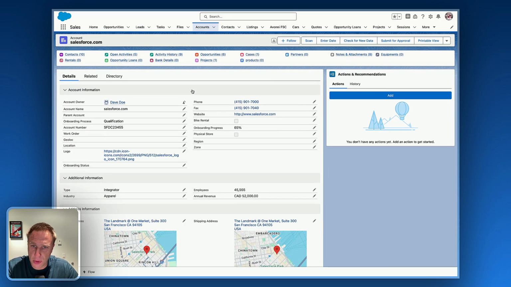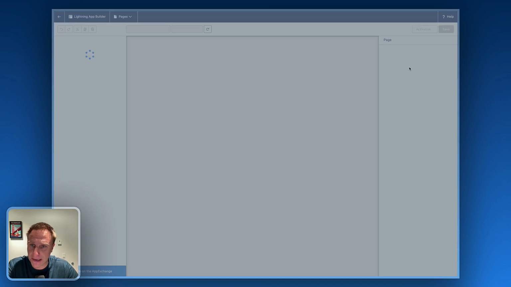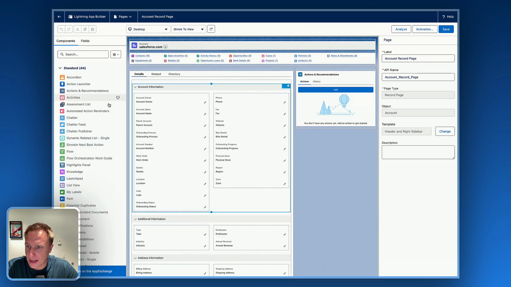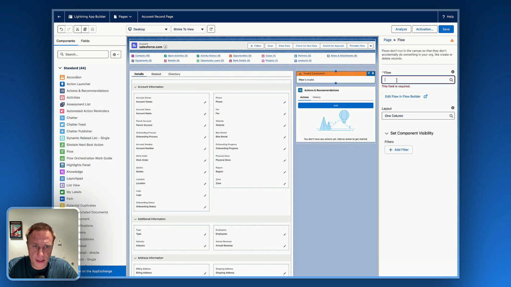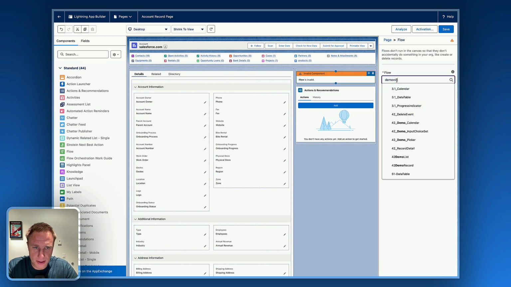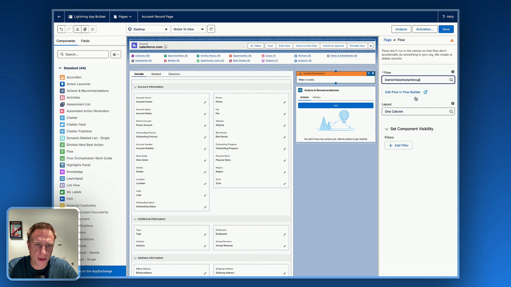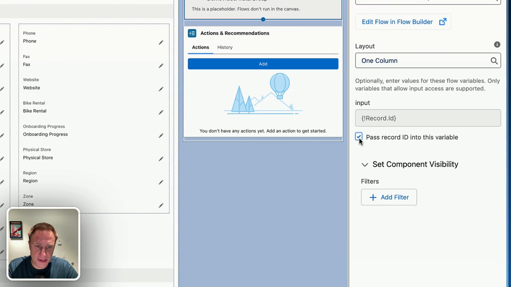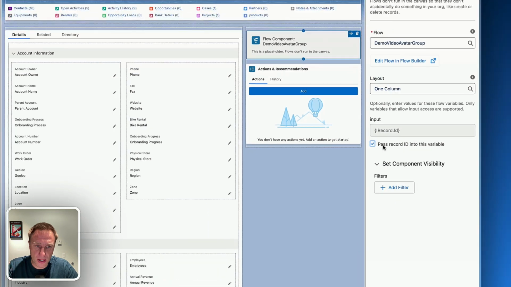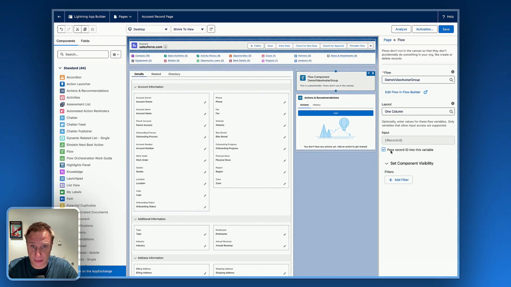So for that, from the record page, we will edit the page, open the app builder, and from there, I'd like to add the flow component right there. So now you need to link the flow. So mine, it's demo video avatar group. Really, really important. Make sure to check this checkbox to make sure the record ID is passed to the variable. It's extremely important. Save.